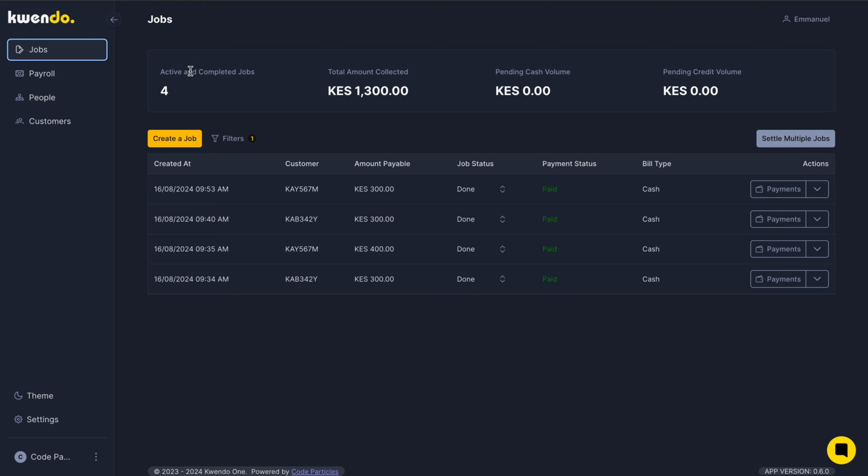So the first tab that we are going to handle is called active and completed jobs. Active and completed jobs are basically the jobs that you've done in a single day, that is equivalent to 24 hours. And as you can see in my job table down here, we have 4 of them. So the jobs that you've created in a single day will reflect here. Total amount collected is how much money you have collected from the 4 jobs. In my case, it's 1,300, and if you do a summation of the 4 jobs, you'll get 1,300.